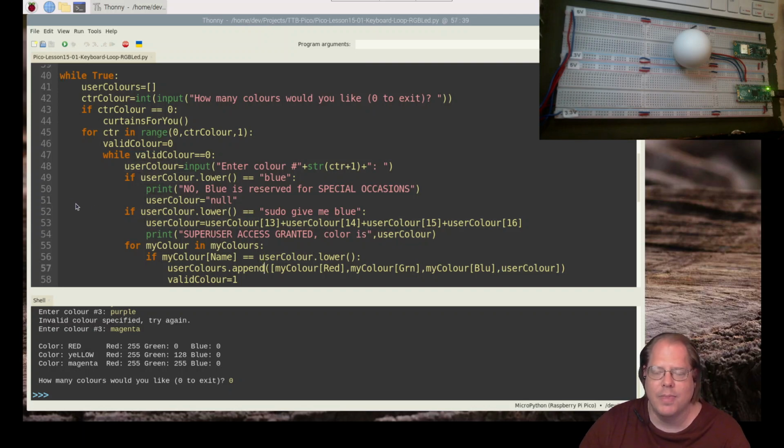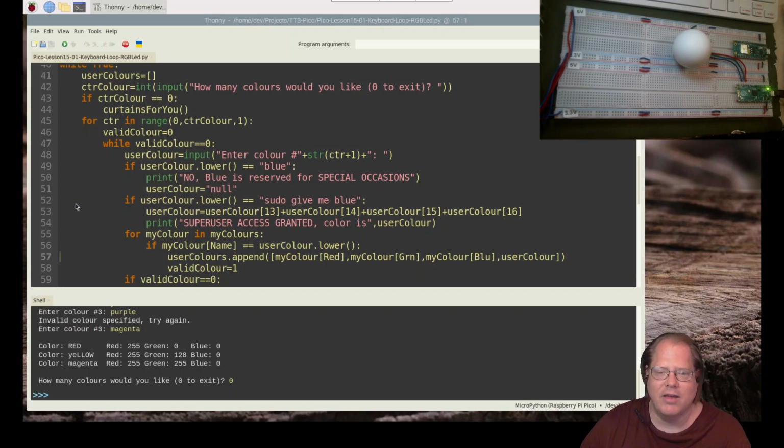And so what we're going to do is we're going to append into that colors array. And again, you notice that we're using 0 is red, 1 is green, 2 is blue, and 3 is going to be that color in the same case that the user entered it. And then we're going to set the valid color to 1 because that's what breaks us out of that while loop.